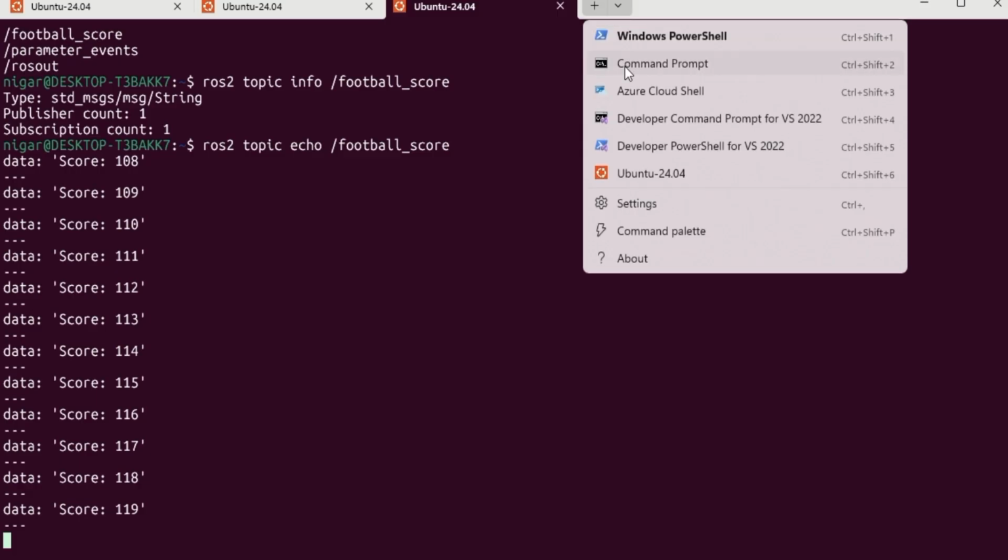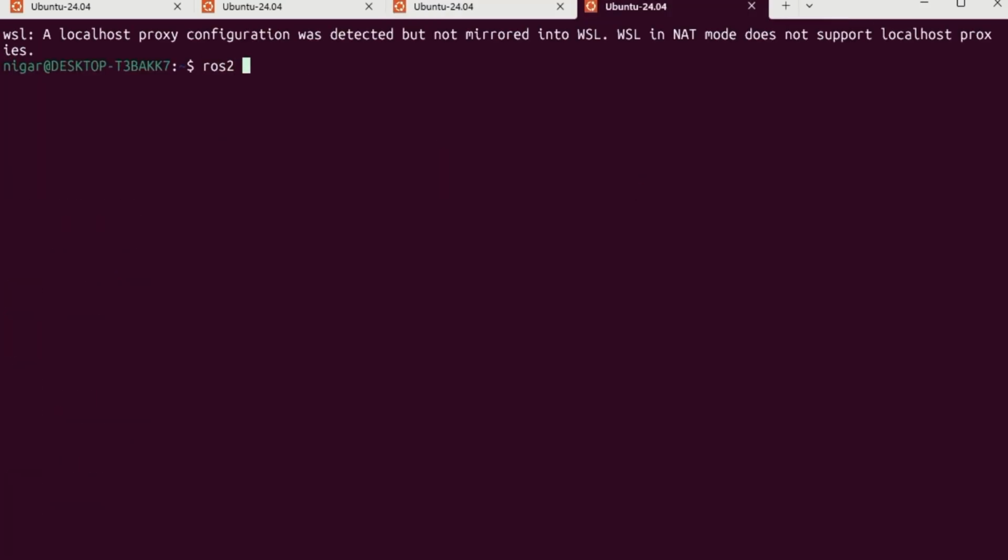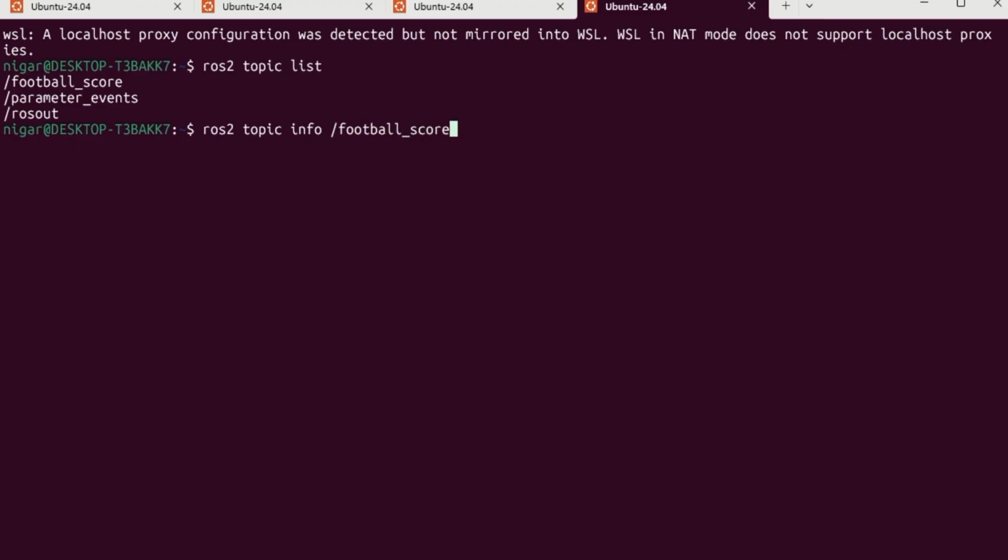If we go to another window, ROS2 topic list is the same as before, but ROS2 topic info football score. Now what do you think? Will we have subscription count 1 or 2 or 0? The publisher is running and sending information. The subscriber is reading it. Echo is also reading it. So we actually have two readers, more like two subscribers. One is our own subscriber, one is echo. So subscription count should be 2. Let's see if it is indeed 2.